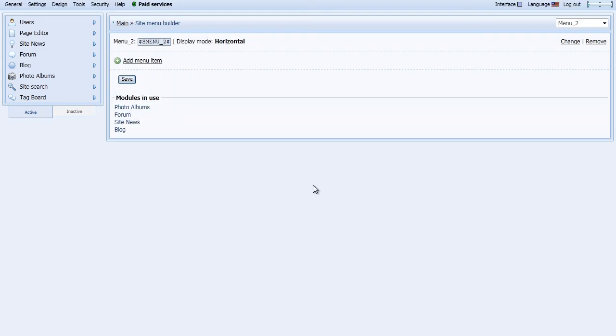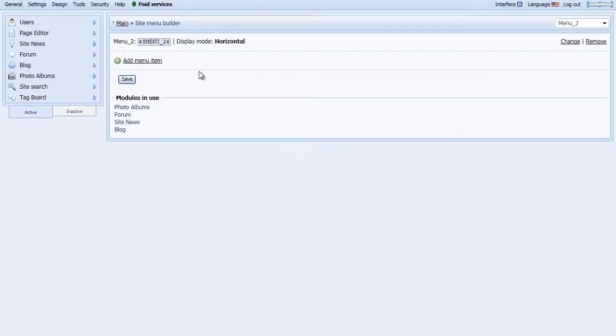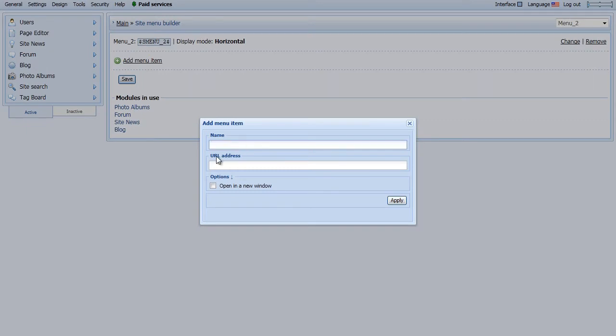Here you can see the modules available for use in your new menu. Click Photo Albums and right-click on the link provided to copy. Next, click Add Menu Item and name your photo album page and paste the link in the URL address.